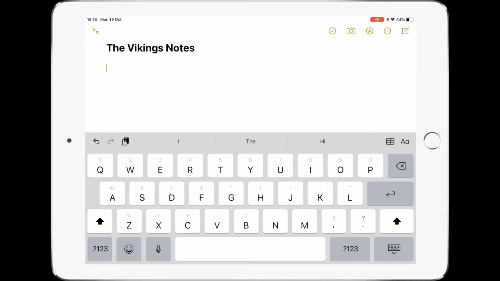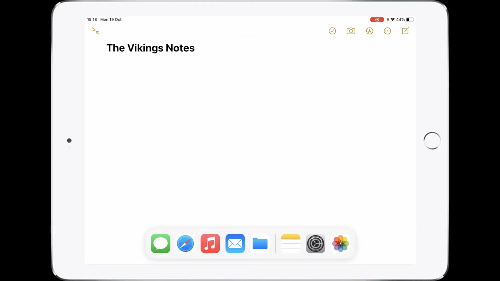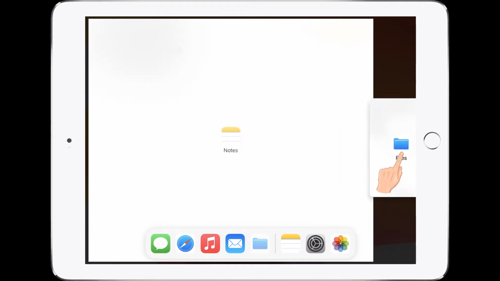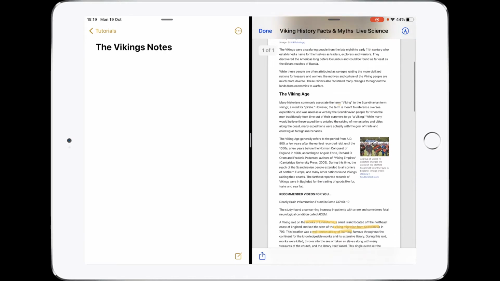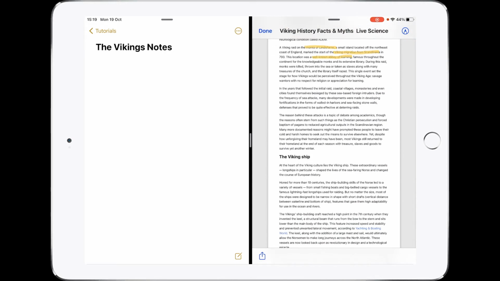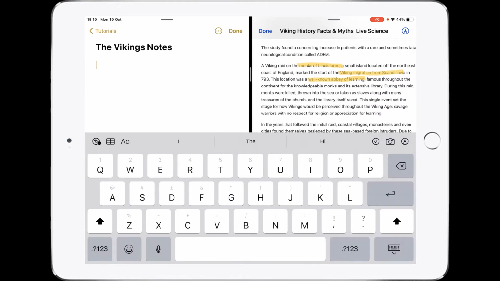So let's get rid of my keyboard by tapping the keyboard button at the bottom right corner. If I take my finger and then just swipe up gently from the bottom, I can now take my Files app and drag that to the right. And then if I tap on my Vikings, now I've got my PDF here and there is my highlighted words. So I can just make that a little bit bigger so I can see it. So now I can go over to my Vikings note and write my sentences.